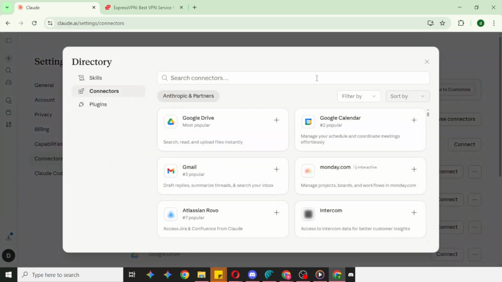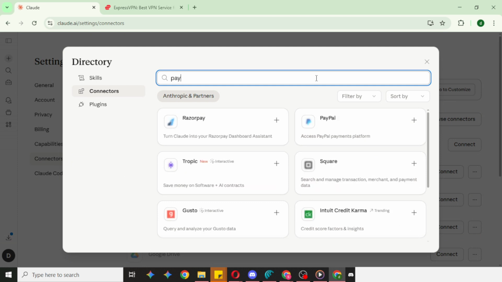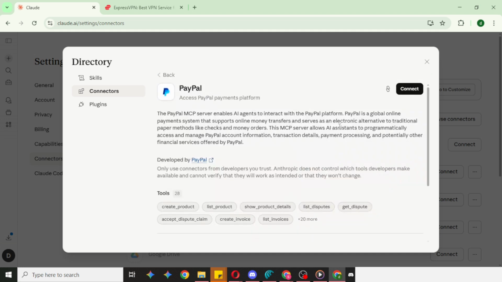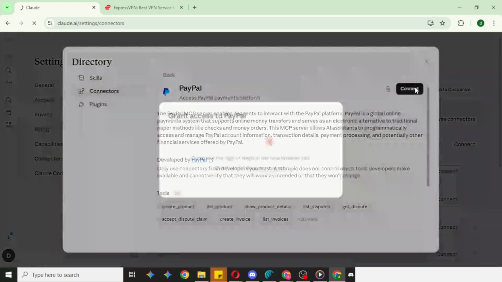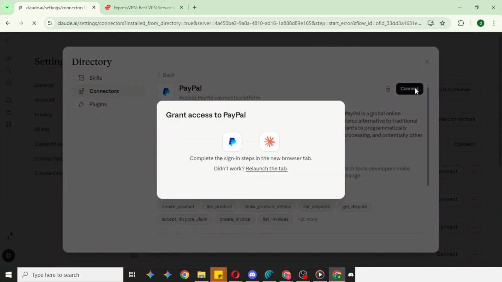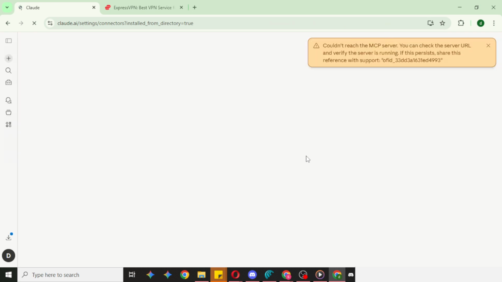Click it to open the connector page, then select Connect. At this point, follow the prompts shown on your screen. Typically, you'll see a secure permissions window where you review what access is being requested and then confirm. Keep an eye out for a browser pop-up notification. If you have a pop-up blocker, you may need to allow the window to continue. Once you finish the on-screen prompts, return to Claude and wait a moment while the connection finalizes.